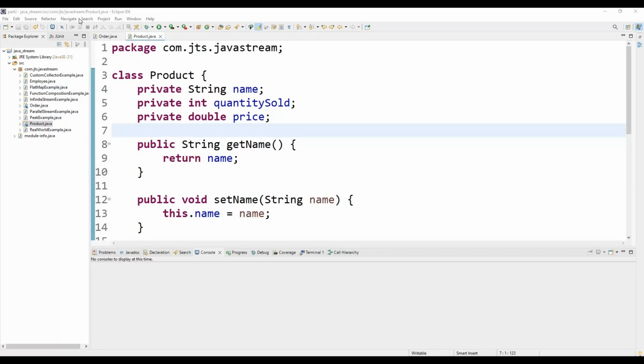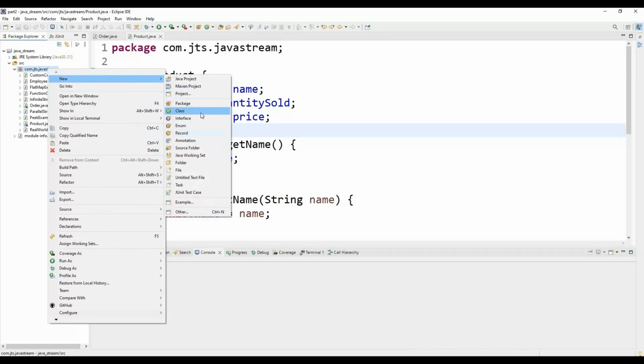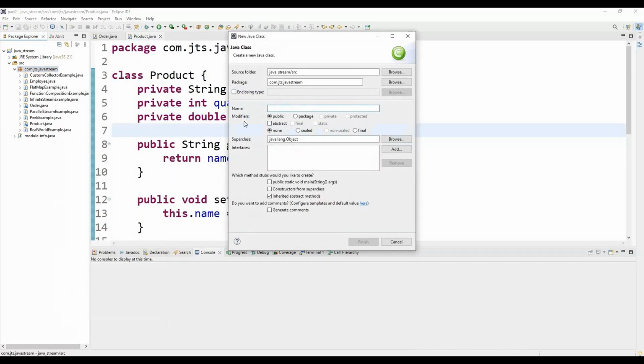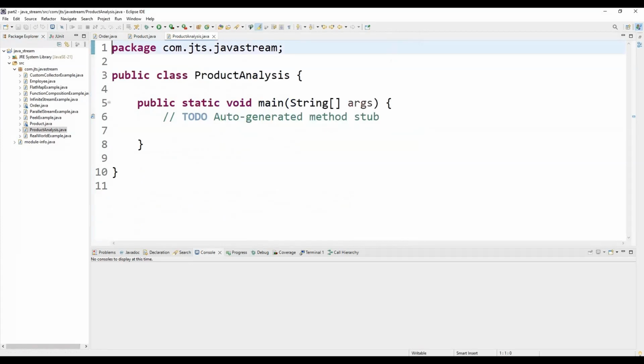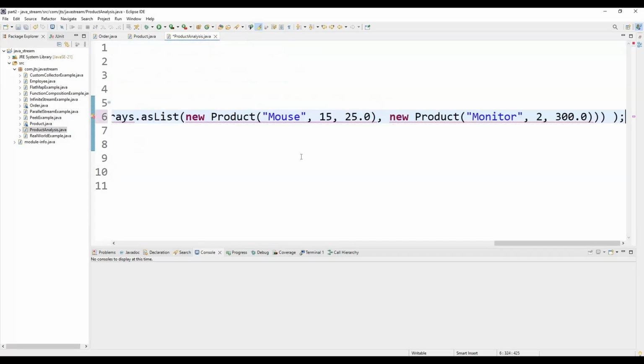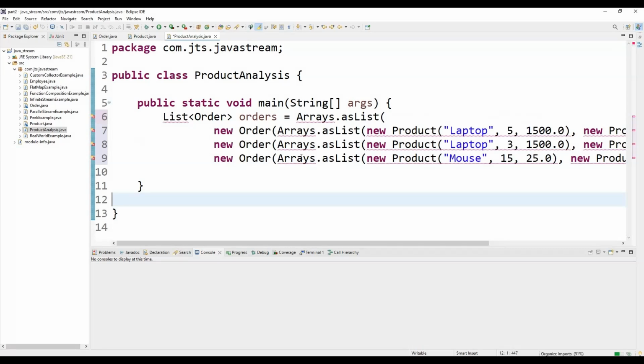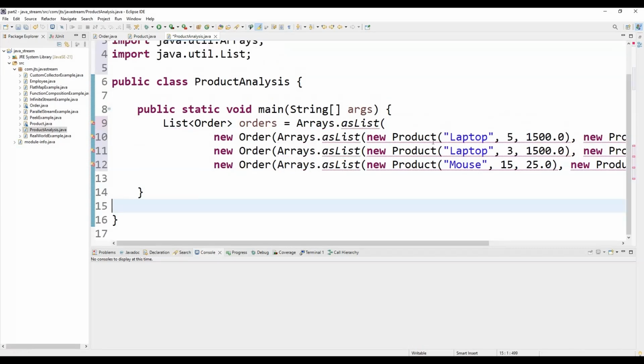Let me create one main class over here, a new class, like ProductAnalytics. Okay, we need the public static void main. So here this main is there. Now first of all we need to define the list of orders. Here we are going to create the dummy products. As you can see, here we are defining all the orders.